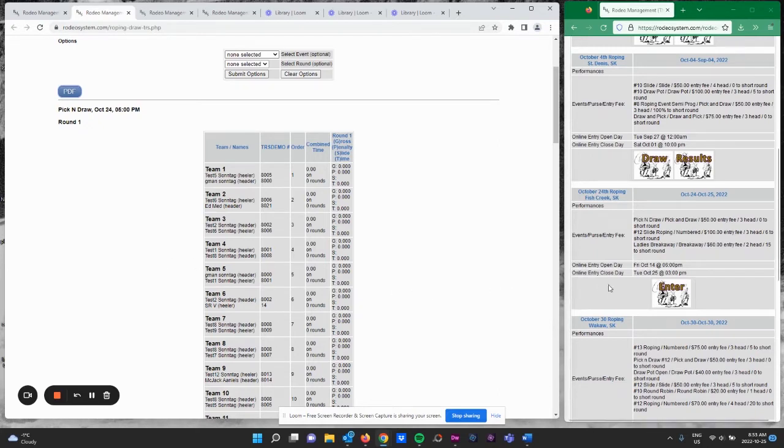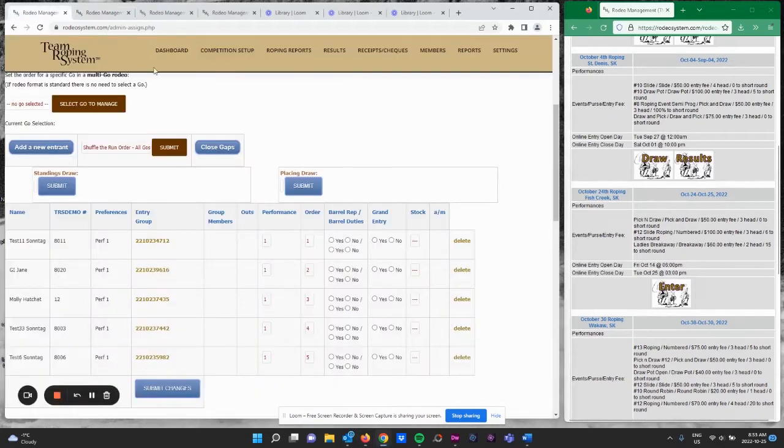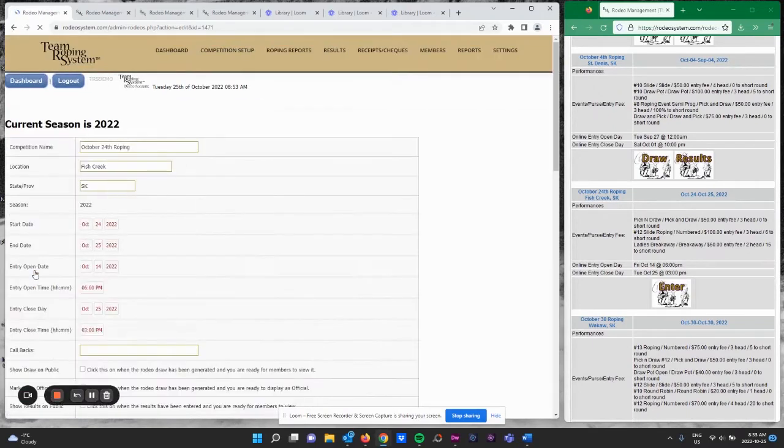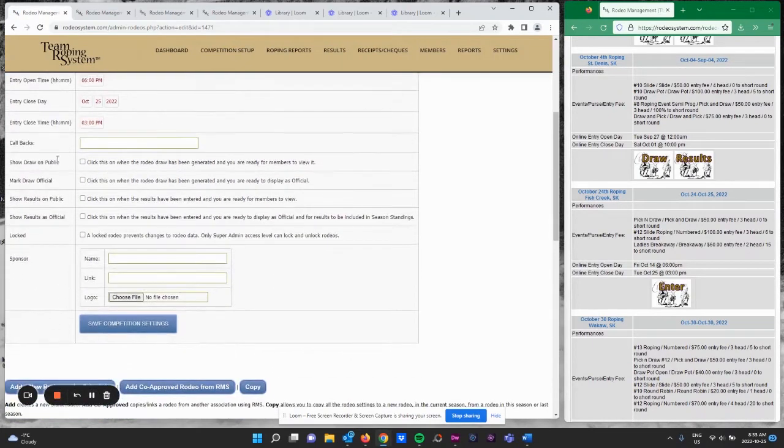So looking at the public side, we've run a draw, but even if we refresh this page over here, you will see that it still does not have the draw button showing up. So this is easy for us to make that show up. We go to Manage Competitions, we choose the roping that we're working on, and now we turn on this button, and I'm just going to turn on Show the Draw as well as Mark It Official.